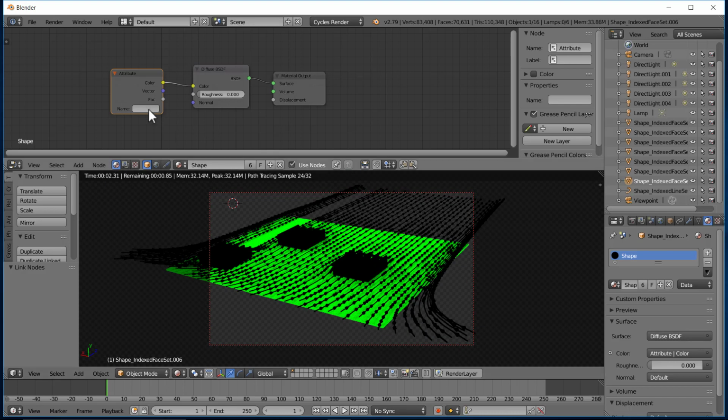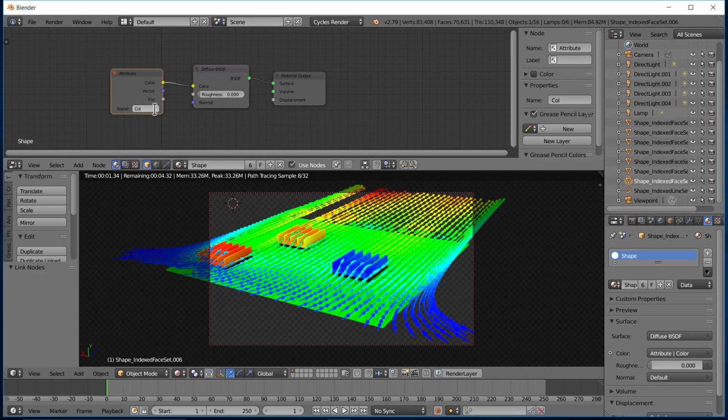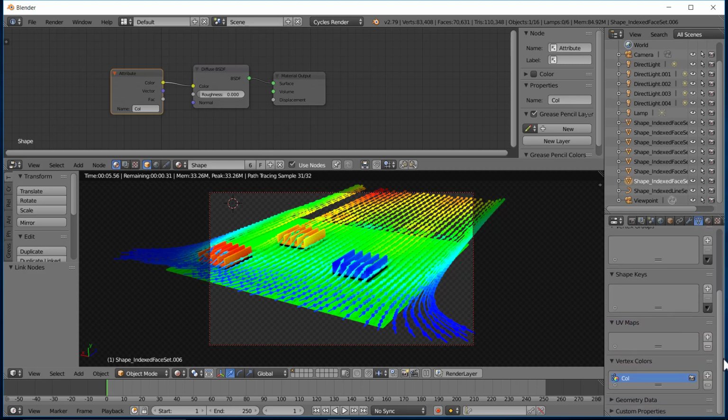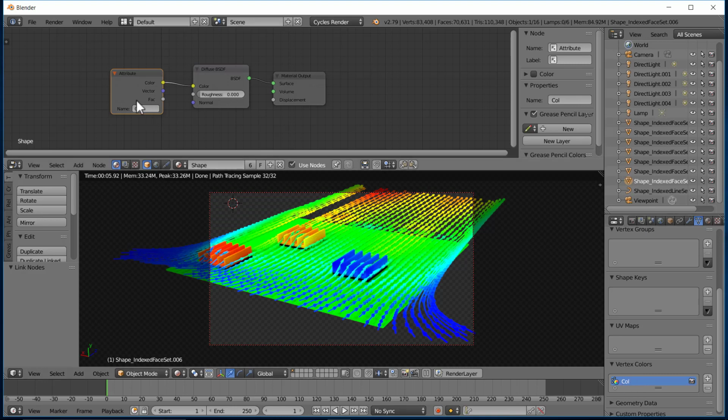So right now everything's black, but if I type COL in here, then I get the colors. And we see that over here, the attributes, I have these vertex colors written into this thing called COL. I type it there and I get the colors.